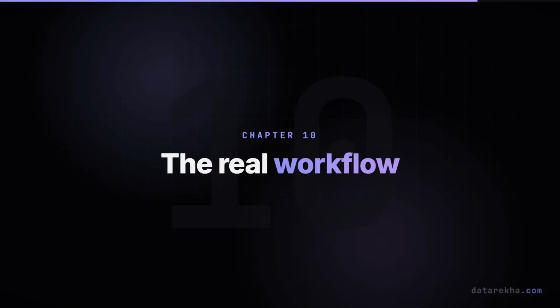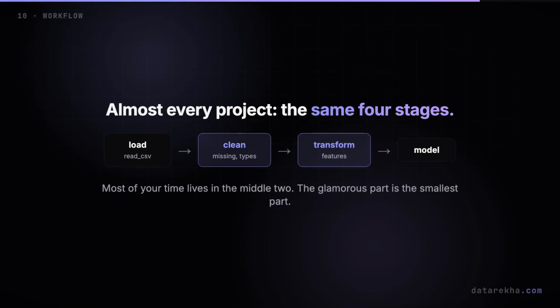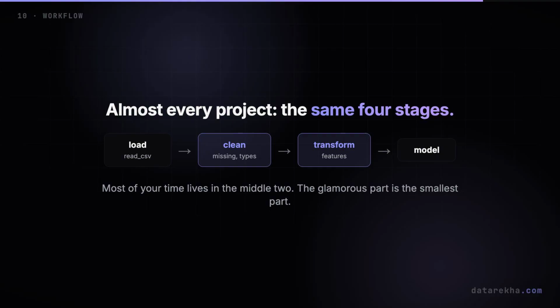Chapter 10. The real workflow. So how does an actual project flow? Almost always the same 4 stages. Load the data, usually read CSV, straight into a data frame. Clean it. Handle the missing values. Fix the types. Transform it. Build the features your model will learn from.